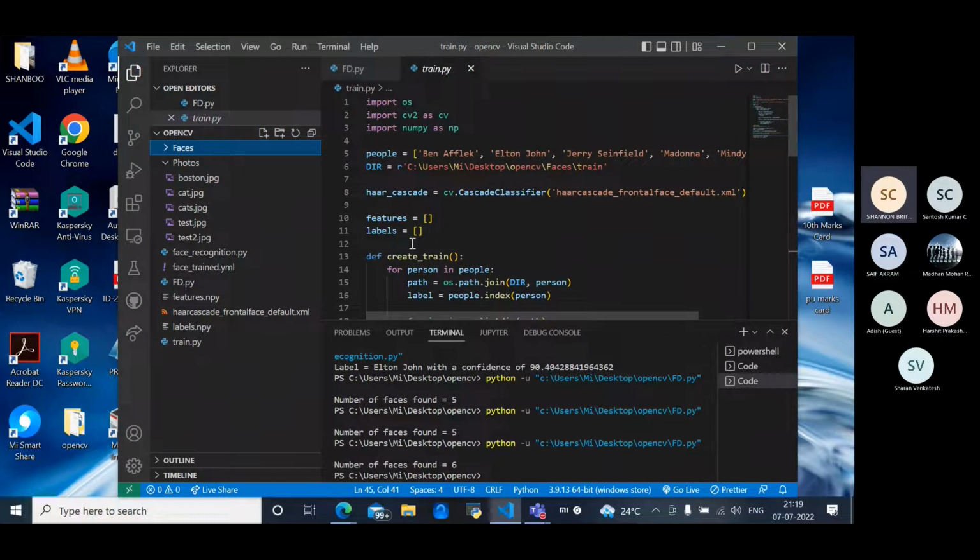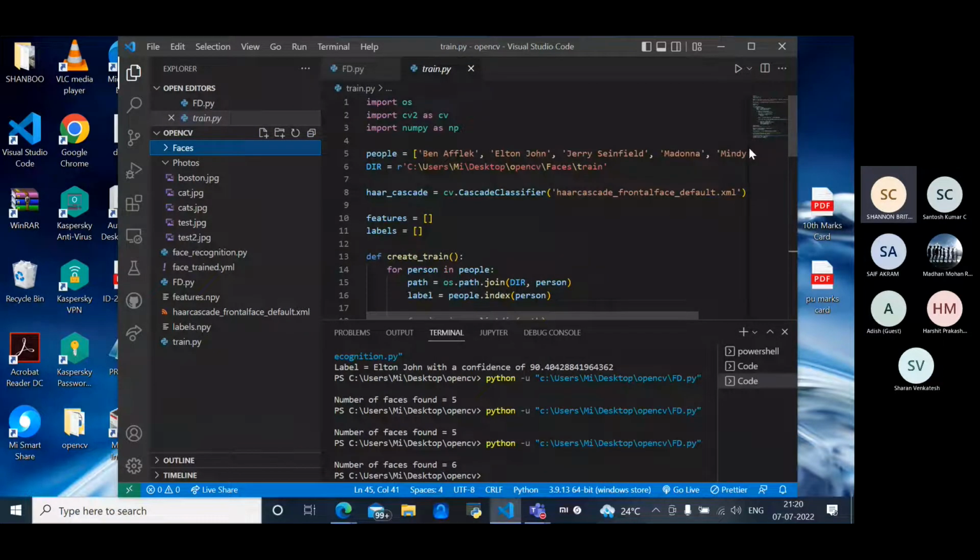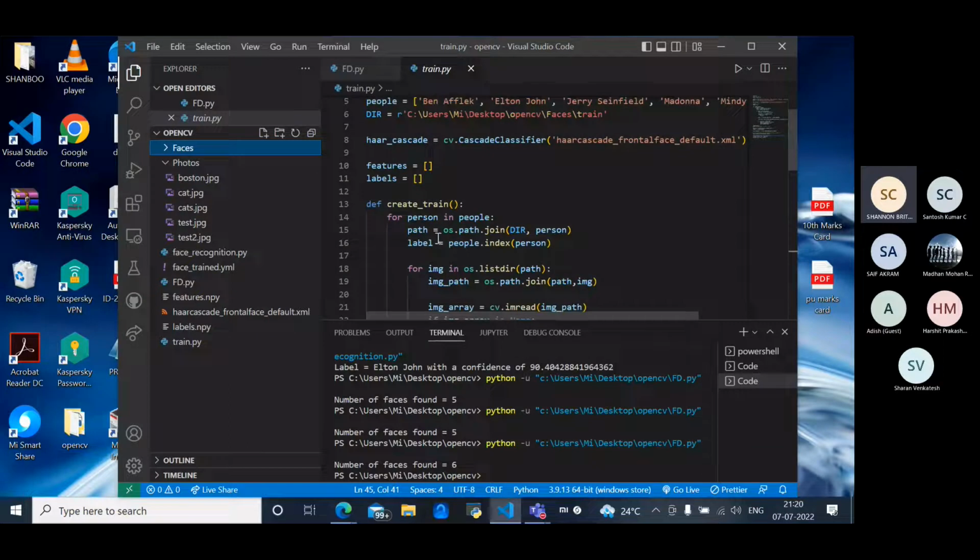Then I'll be defining one more function, which is called def create_train. So for person in people, okay, people is a list of 5 people here, but I want it per person. So for person in people, I'll be using one variable called path, which is os.path.join, and I'll be joining dir to the person. You see, dir is a link only till train, and I'll be joining this person to this. Okay, that is my path. Then label, people.index(person). That is labeling. I'll be labeling the people there under this label.